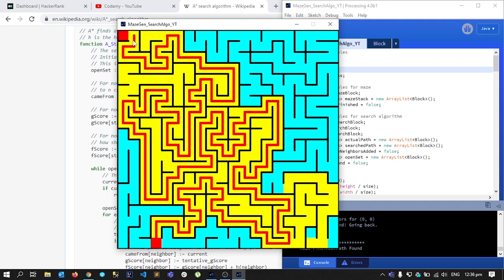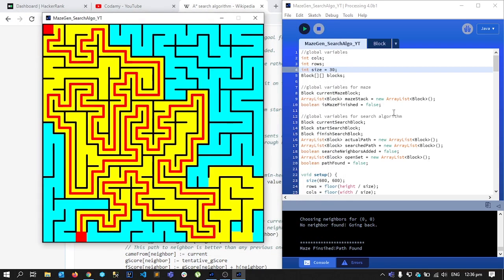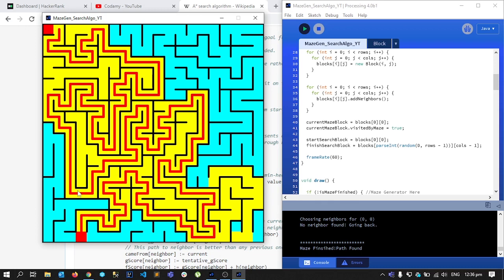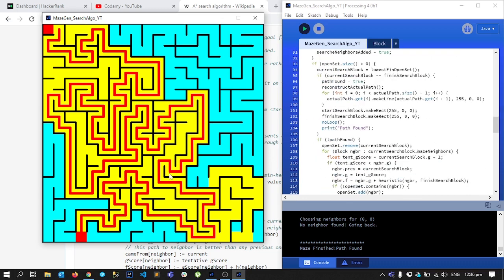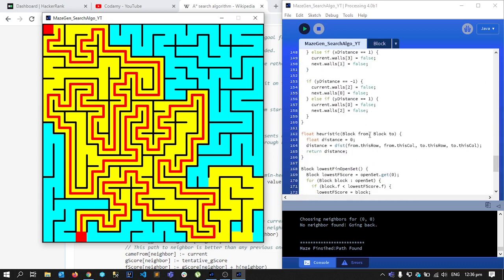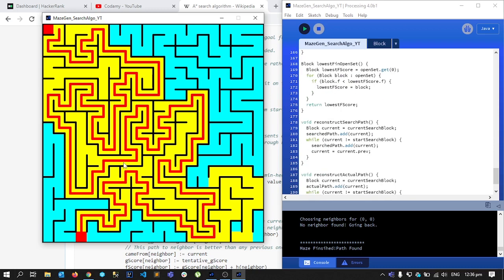So it has found its way from start to finish, but you can see that it didn't search for all these blocks, not these blocks, only these blocks. But if you have a more suitable heuristic function, then we can even make it more efficient. I only use the straight line distance between two boxes. So that's how we can implement the A star search algorithm on the mazes, or whatever you want to call them.